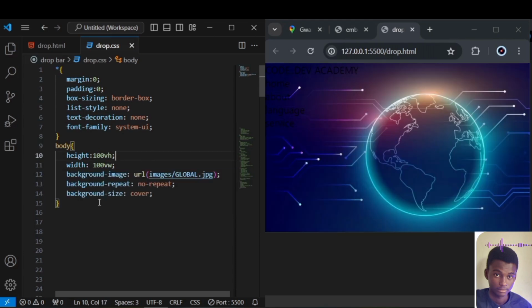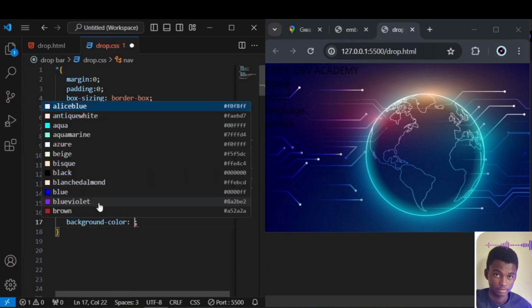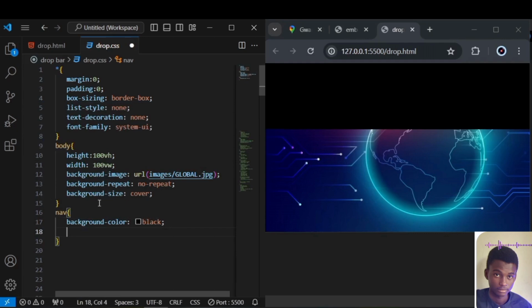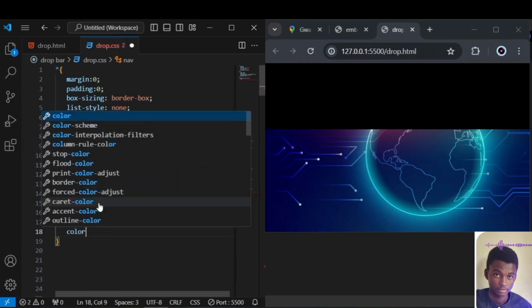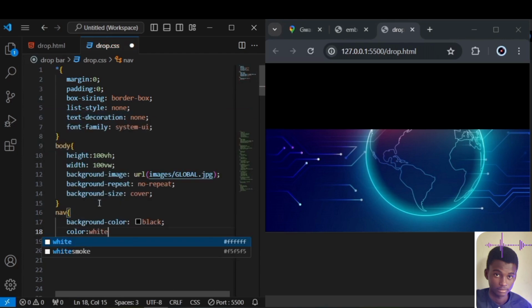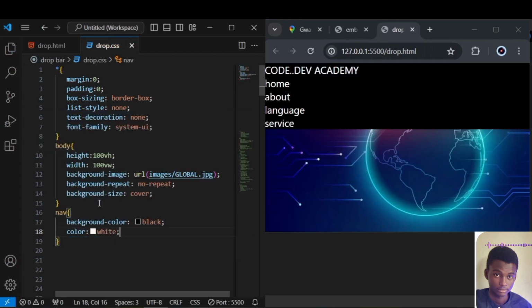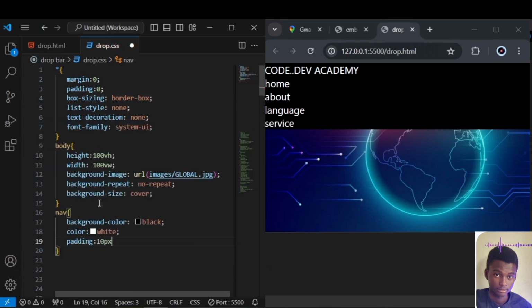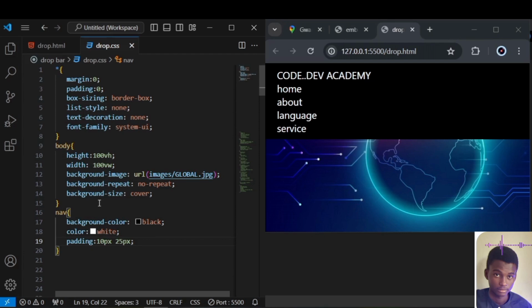So what I'm going to do now is to target my nav tag. The first thing I'm going to do, I'm going to give my navigation a background color, and the background color is going to be black. That's the first thing, but you are not seeing my text here, so I'm going to give it a text color of white, and I'm going to give padding to be 10 pixel top and bottom and 25 pixel left and right. Now this is actually what we're having here.